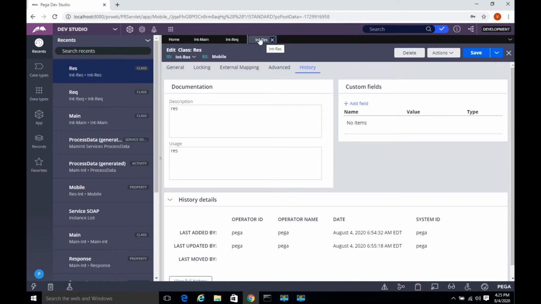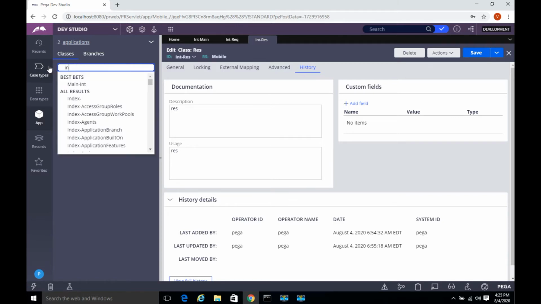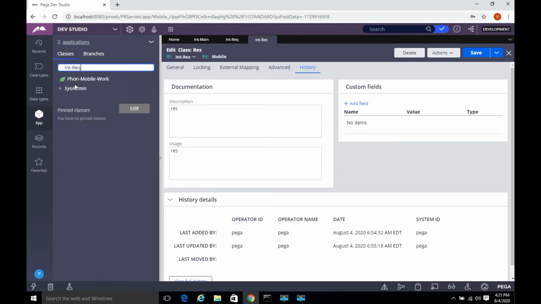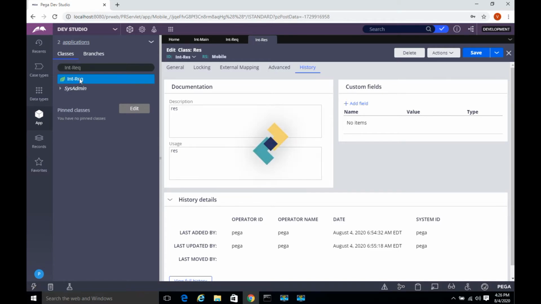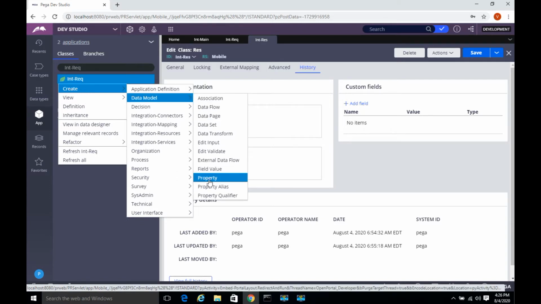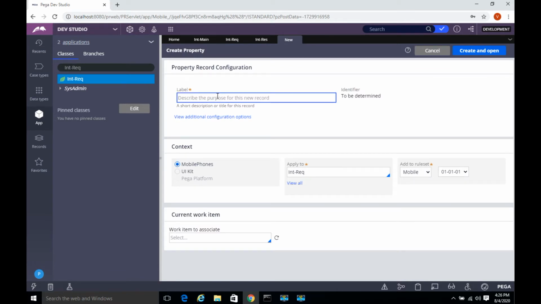The next step in this process is to create a text property in the request class for sending a request to the service. For that, we need to open the App Explorer. In this App Explorer, search for request class. My request class name is int request. So this is my request class. Right click on it, create data model property, create a text property. I am giving the name of my property as id.